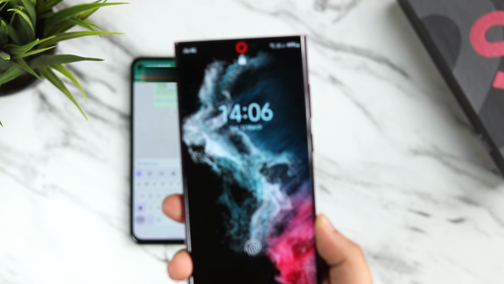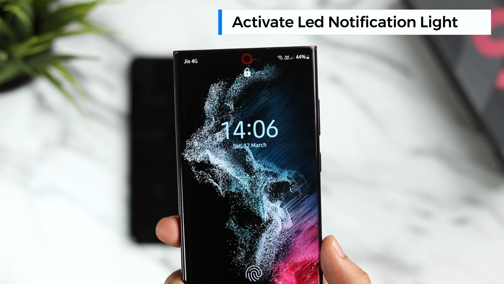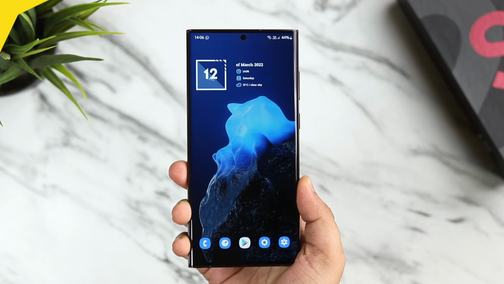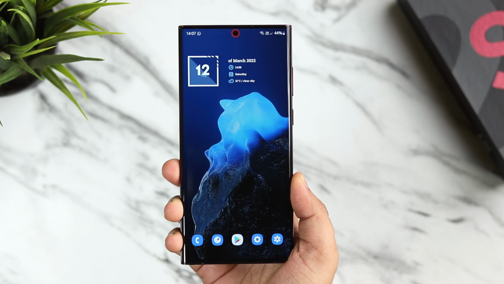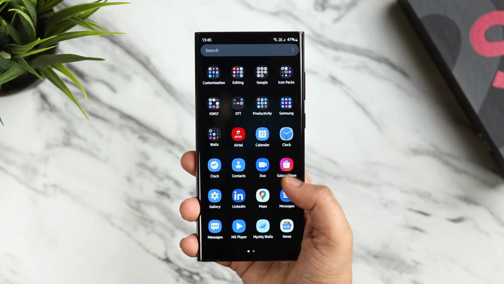Basically, I will show you how to activate a very useful LED light around the camera cutout, so whenever you receive any notifications, you will have this LED light blinking around the notch so that you don't miss any notifications. With that said, stay tuned and watch this video till the very end, because if you miss any step, then it will not work for you.